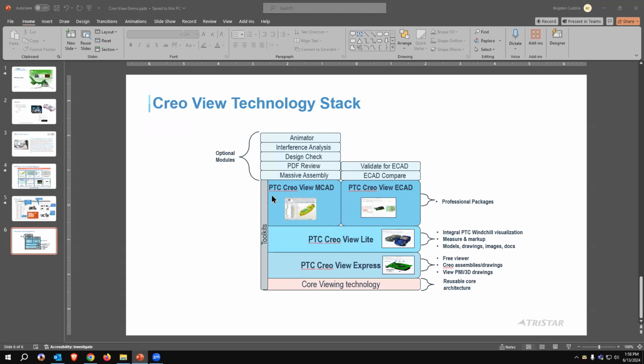So not everyone needs Animator. You might be using Creo View MCAD, but certain people only do animations. So only those would be able to have those modules. And again, they're FlexLM licensed. So just like your Creo, they could be floating, they could be registered to a user. So only those people would use those licenses when they needed them, or load them when they needed them, for example.